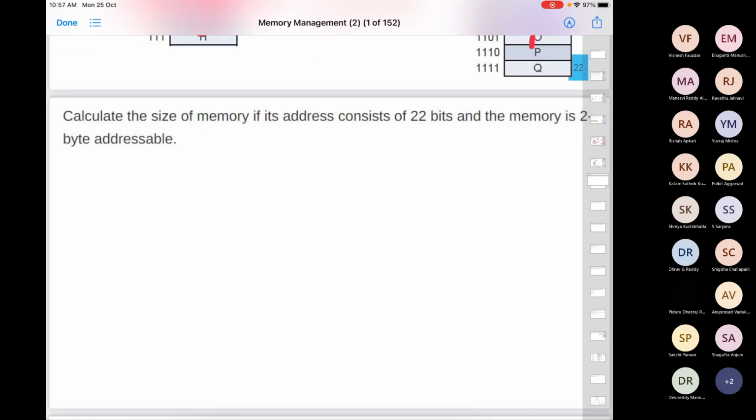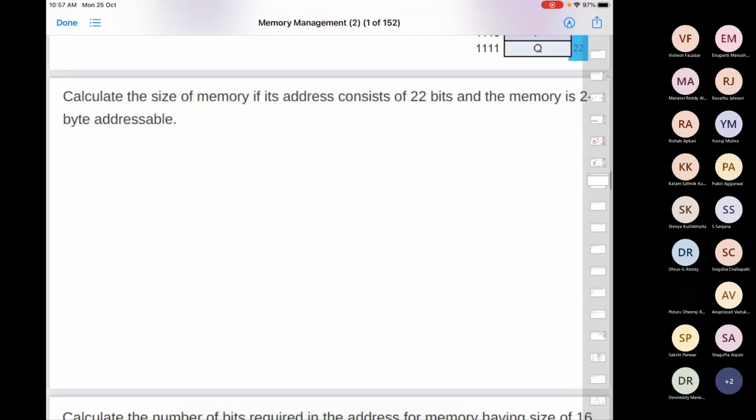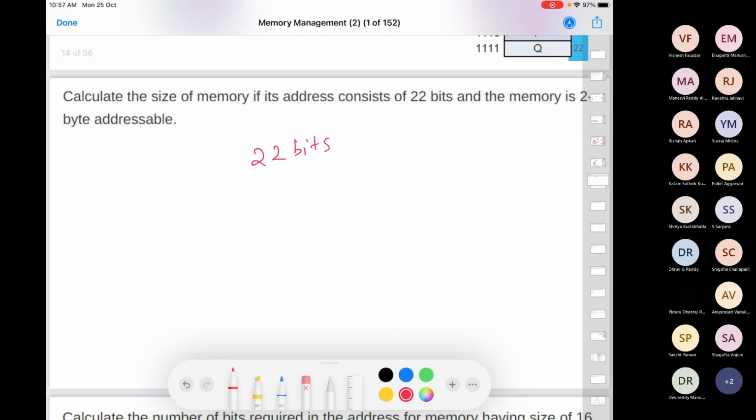Can you solve this? I'll give you some time. So you are given, you have to compute the size of memory. Your address has 22 bits, and note that your memory is now 2 byte addressable. So first compute it for 1 byte addressable. So assume that one word in the memory, or one location in the memory, has 1 byte content. Then what will be the size of your memory? How will it change if you make it 2 byte addressable? That will be the next question which we will address.